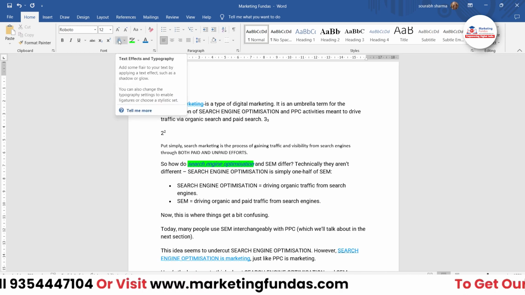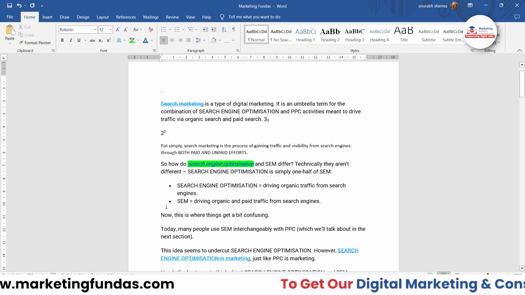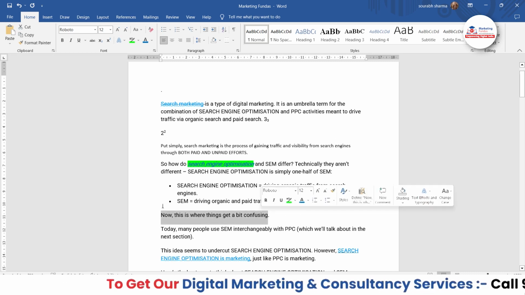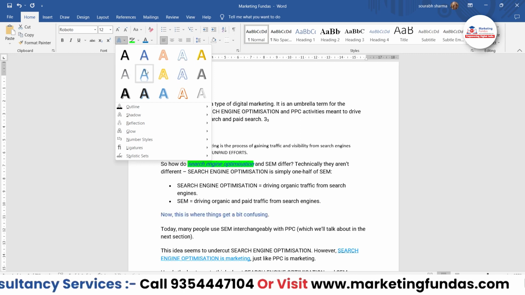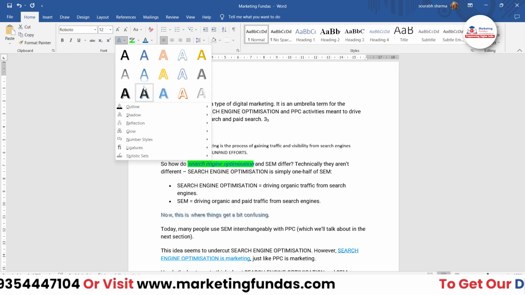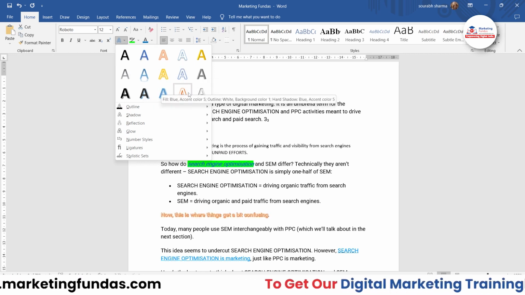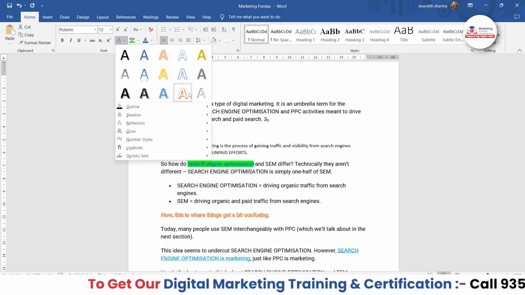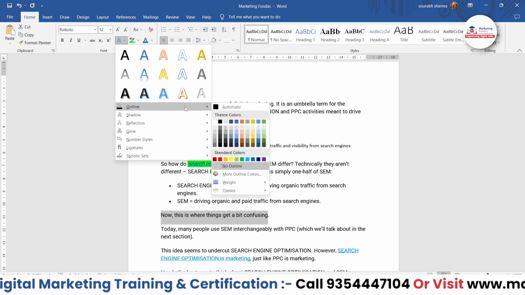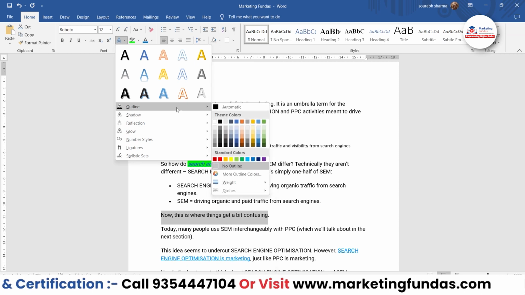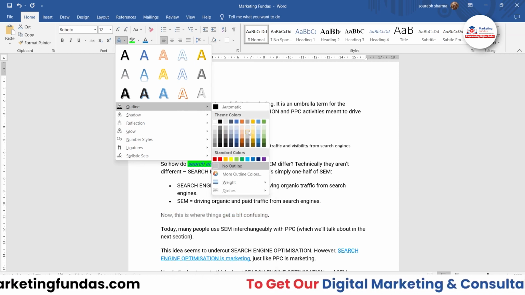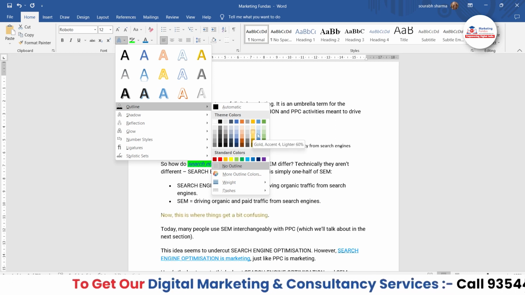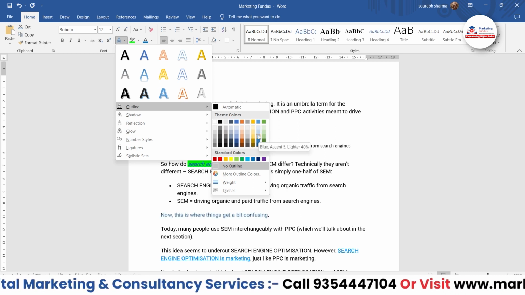Now I left this option. This is basically to change the design of your text. Let's say I select this one, and if I click here, you'll be able to see different designing styles. As you can see here, these are some exotic designs which you can't create manually, right? You can select these options. This is to change the outline color, right? As you can see here, the inside color is different and the outline color is different.